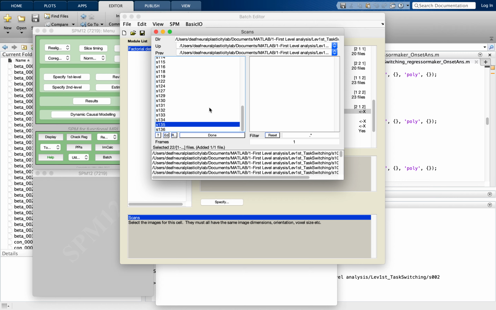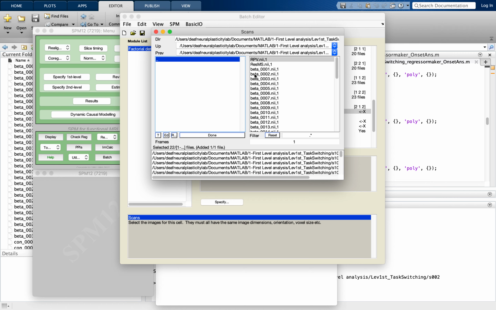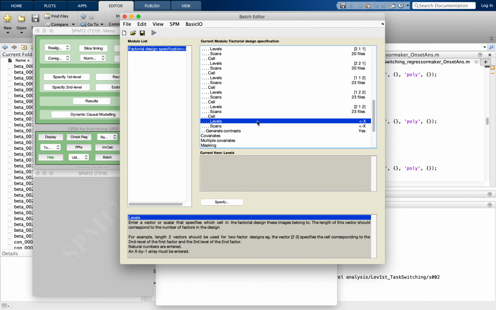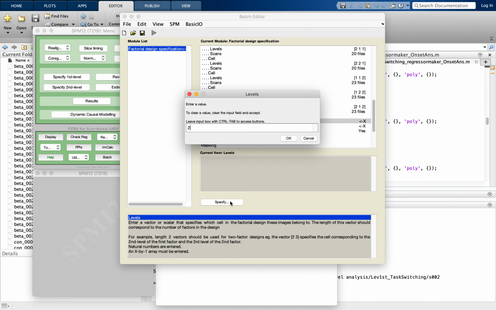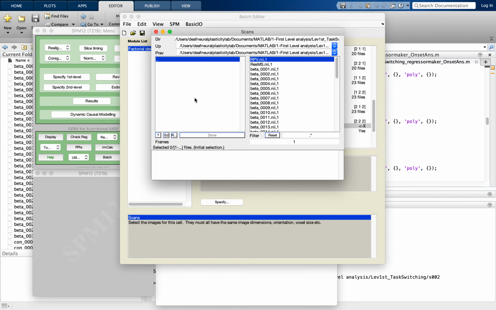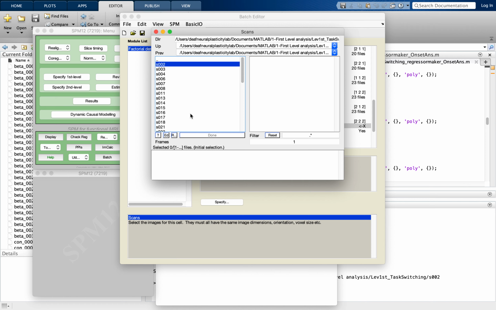And that's it. We have the last one, which is switch, left, deaf, and again it will be beta 1.